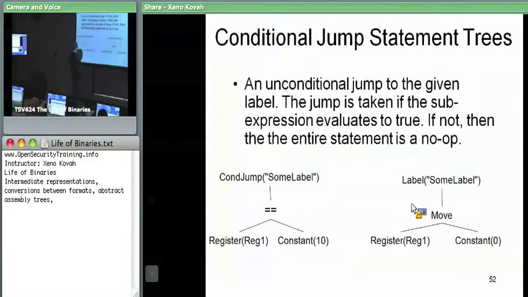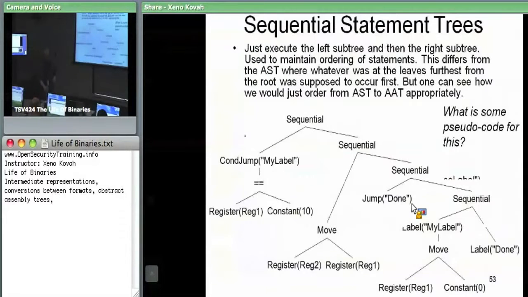So here I made a simple example saying if register 1 equals constant 10, jump to some label. Here's some label. This is my first use of a label statement. All this label does is name the subtree below it, so it's just a way to jump around between your tree. You throw a label node in there if you want to be able to jump to that eventually. We don't care about what the move is or anything else. Now we get something a bit more complex.